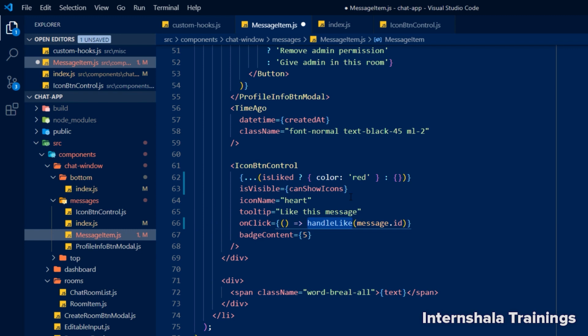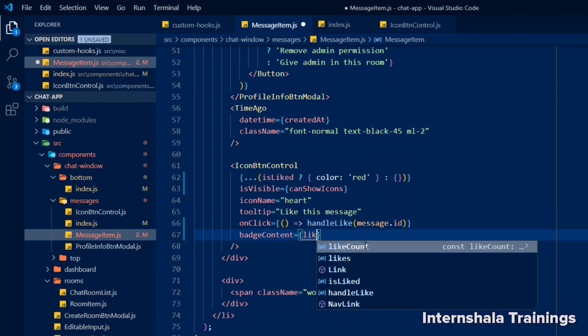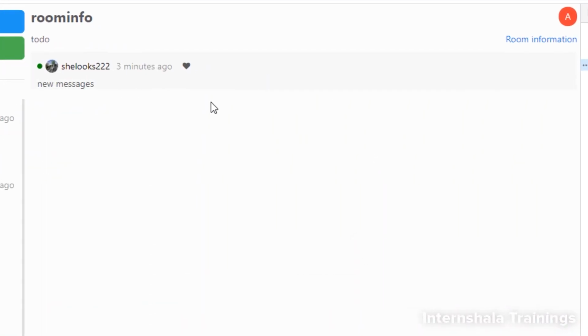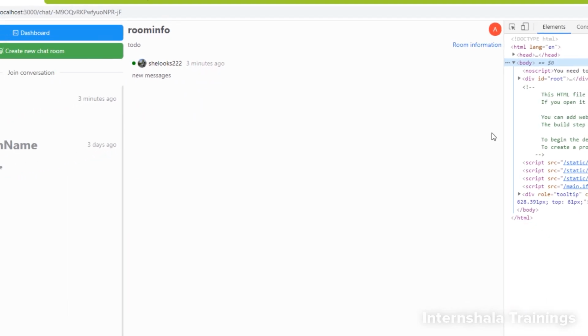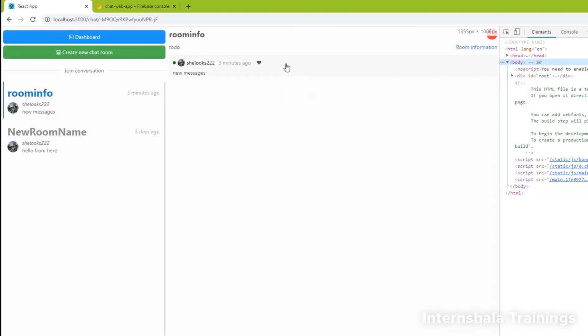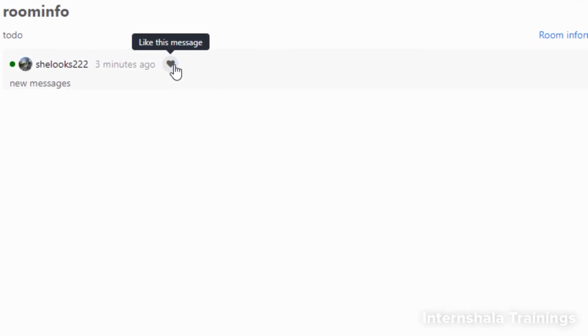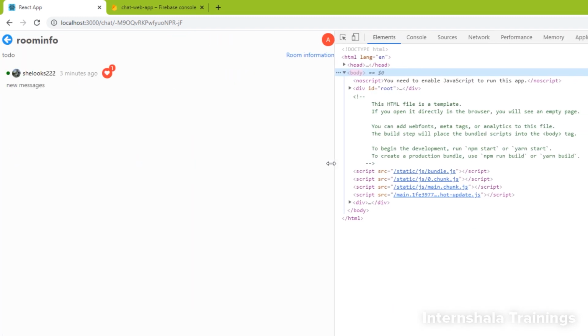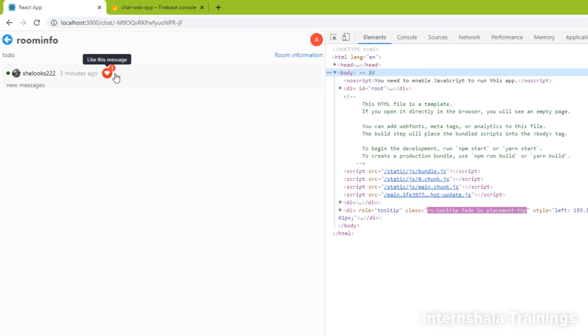For onClick, we're going to put handle like, and for badge content, instead of 5, we're going to put our current like count. Okay, good. Now let's take a look. If we hover, we can see we have the icon. If we resize the window and are on mobile devices, we are able to see the icon. Okay, perfect. Now if I click on this message, I can see like count, and it is also displayed in the color red. This is it, and it looks pretty cool. And if I resize again back to mobile, I can see it always.